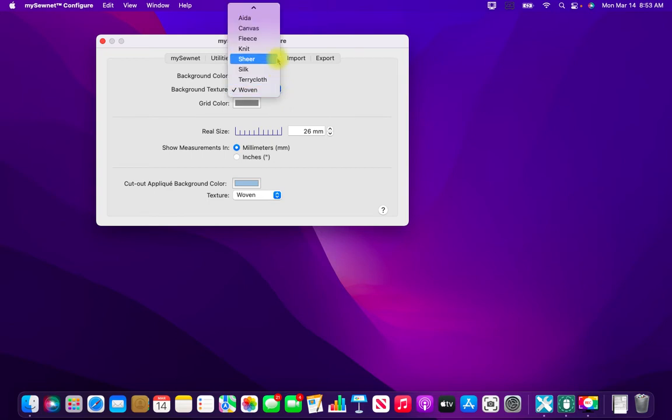You can choose a background texture. There's all different kinds. There's Aida cross stitch cloth, so if you were doing a cross stitch and you wanted to see it on that cloth, you can do that. Canvas, fleece, knit, sheer, silk. I generally just leave it as woven, or you can do none and it'll just be smooth. It's totally up to you.